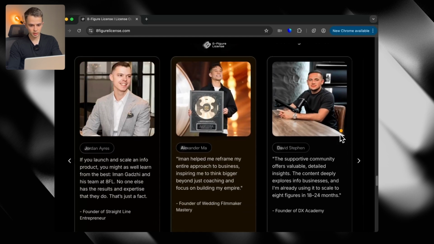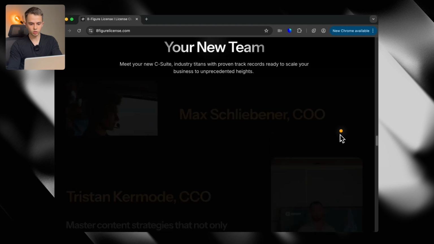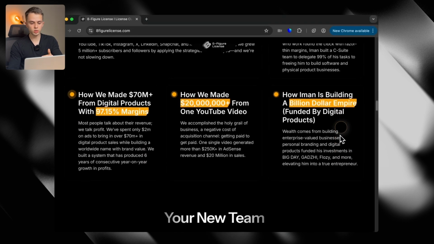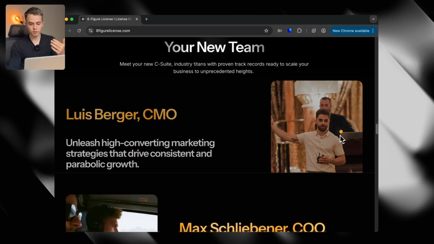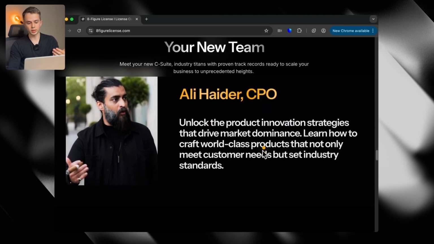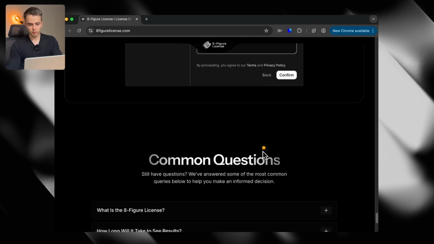So as you can see, the structure is not very complicated, but it has been carefully thought out to take you on a journey, to show you that the program is relevant to your goals and that you can trust them because they have actually achieved results for others and they are real people that can help you solve your problems. So this is pretty much the structure of the AFL landing page.